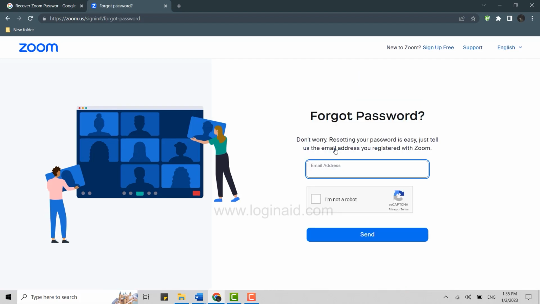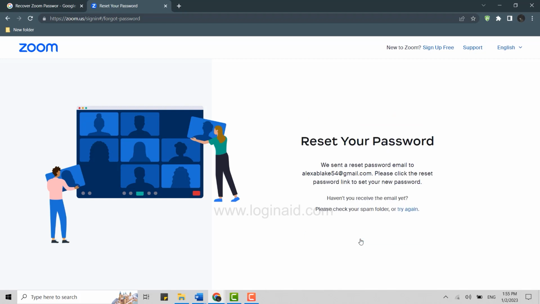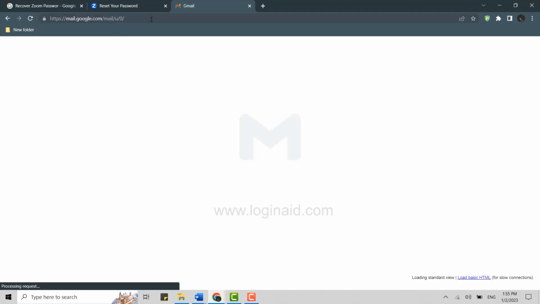Just tell us the email address you registered with Zoom. Type in the email address of your account, then click on the checkbox, I'm not a robot, and then click on send. Now they will send a reset password email to your email address. You need to go and check your Gmail.